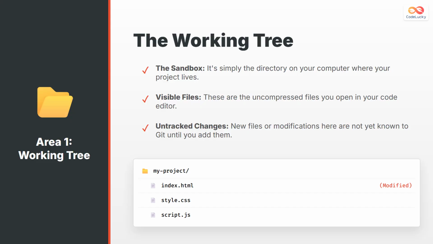Let's dive into the first area, the working tree. This is simply your project folder on your computer. It contains the actual files you can see and edit in your code editor. It is your sandbox. Changes you make here are considered untracked or modified until you tell Git about them.